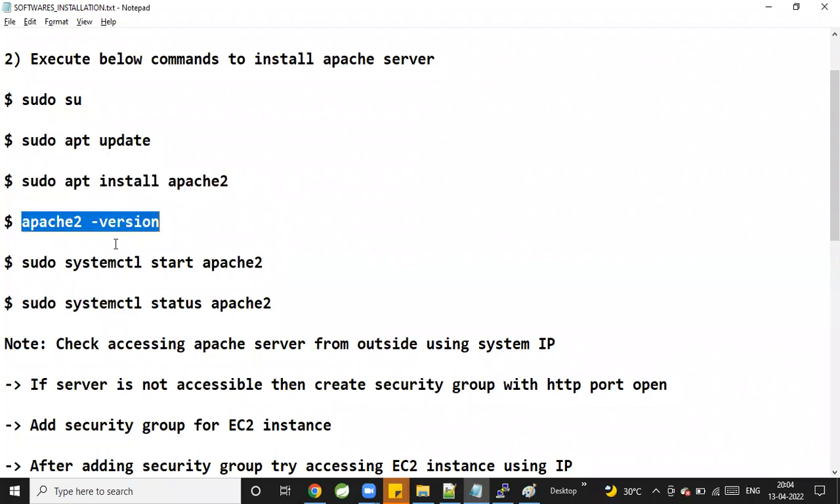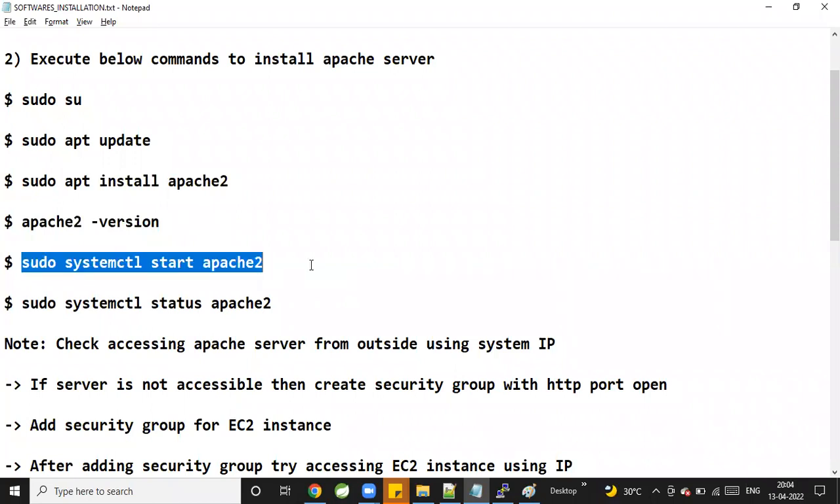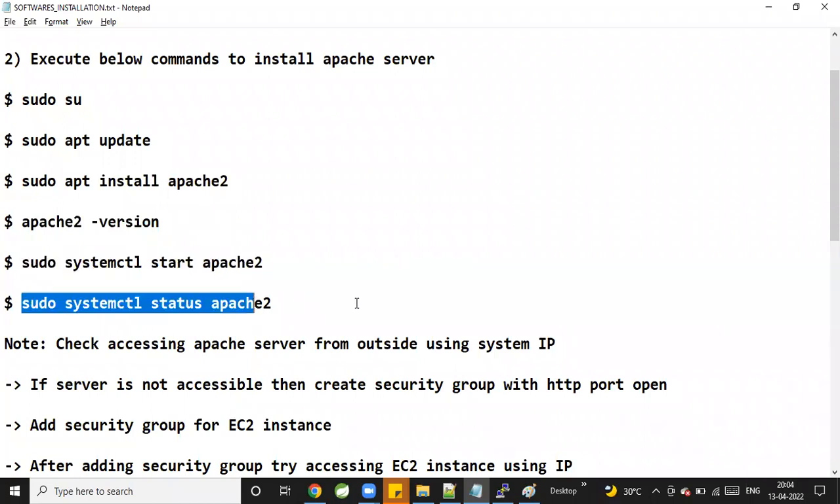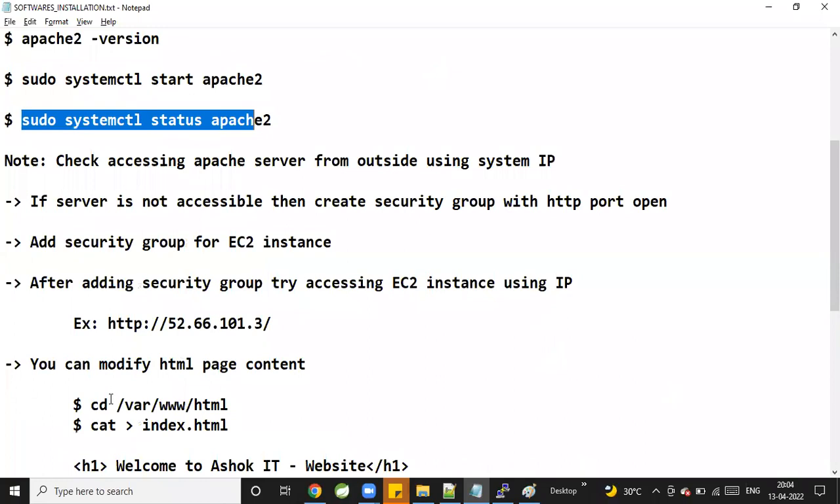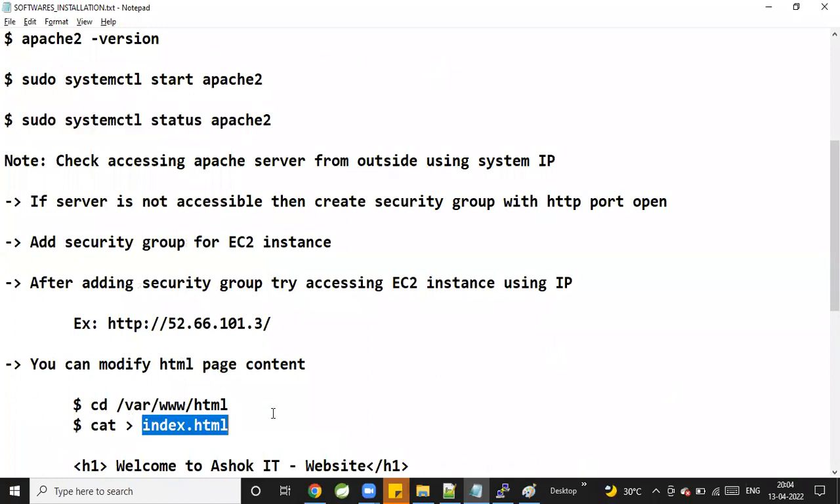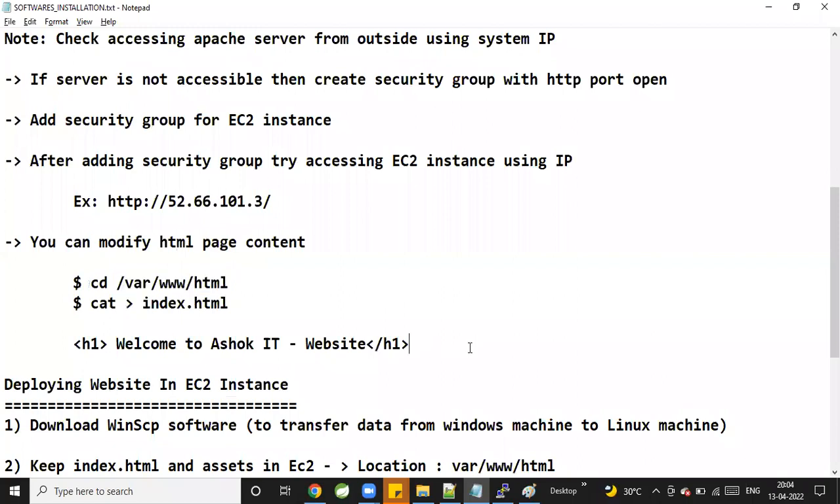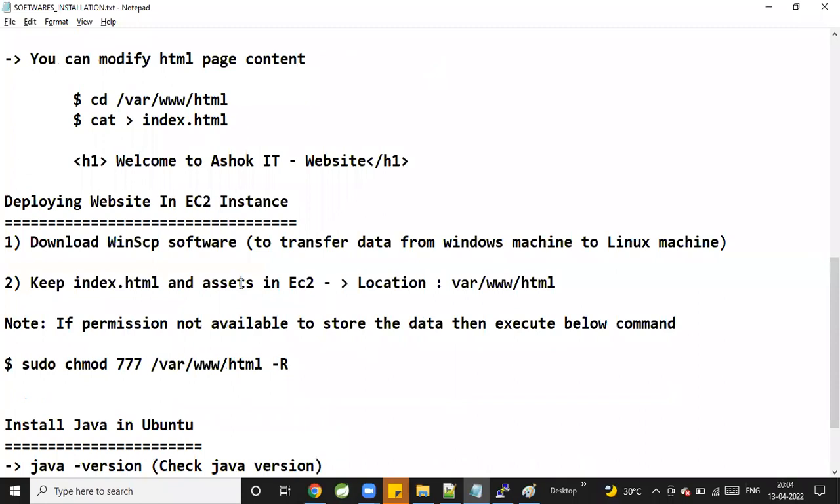Check the Apache version. Start the Apache server. Check the status of the Apache. Then modify the content of index.html, which is available in this location. Add this content. Then access your IP, and your website will display.